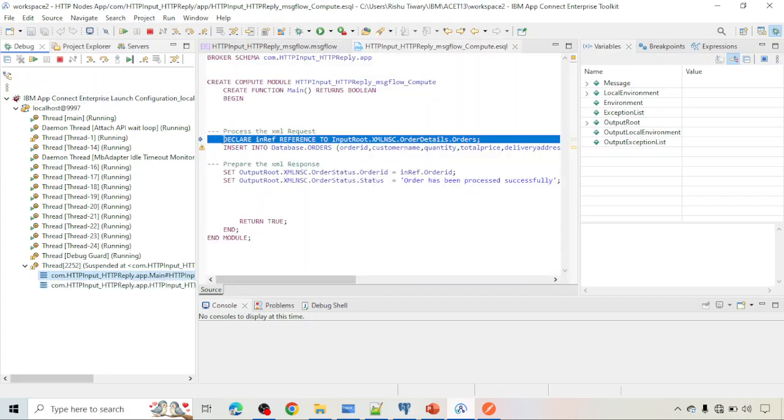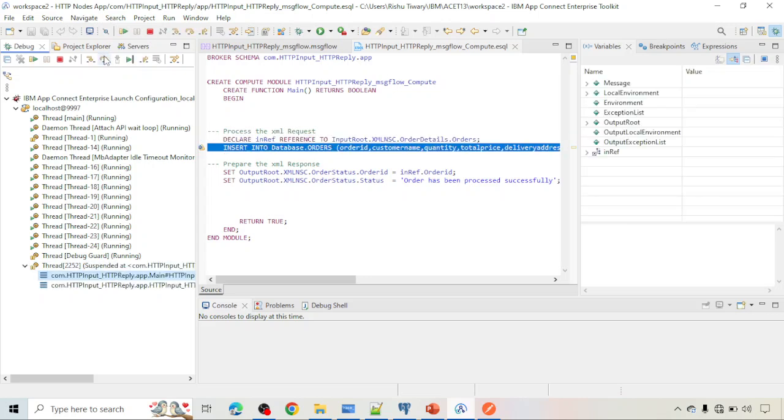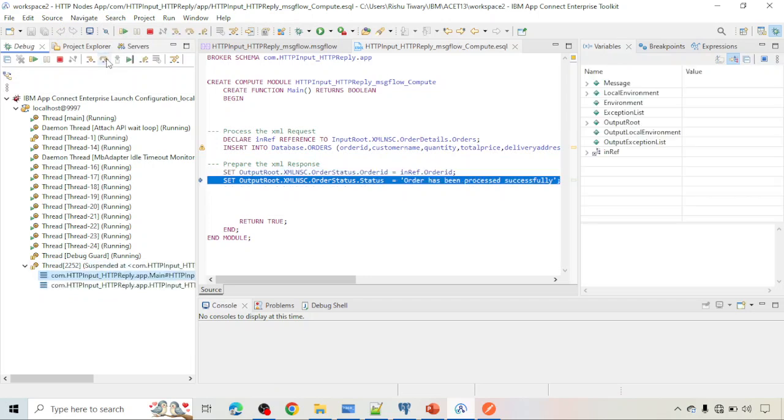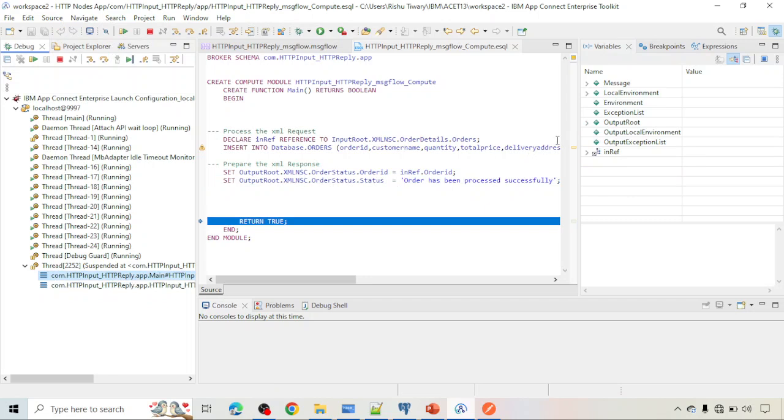Under the compute node I will process the request. I will declare the INREF to order detail, and in order detail you can see the information. I am inserting data into the database. Further, I am preparing the response. If you see under output root, I created a field called order status. I created a value of order ID. Further I am just creating a field called status, and order has been updated successfully.